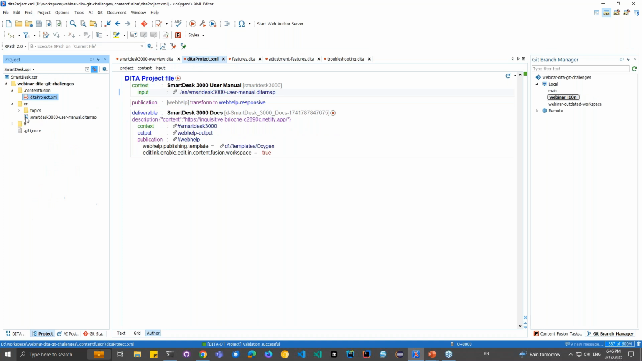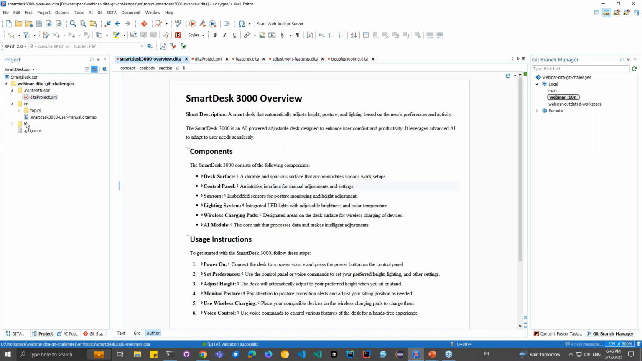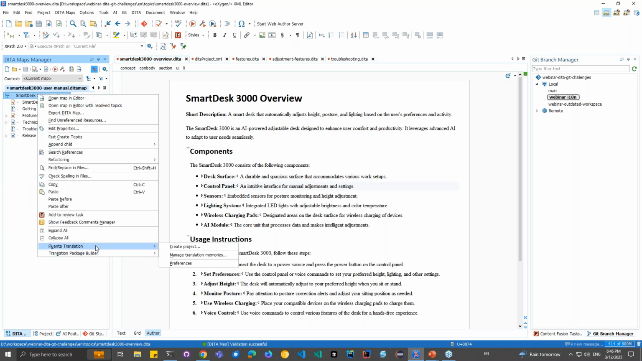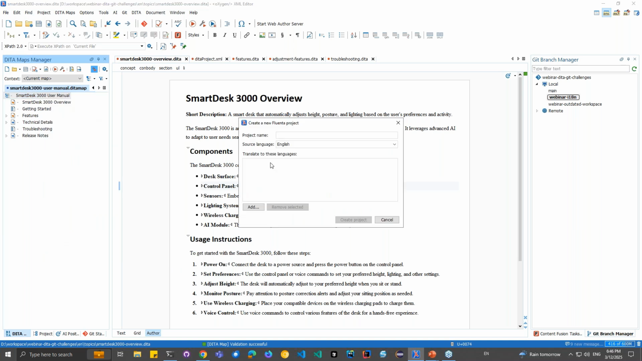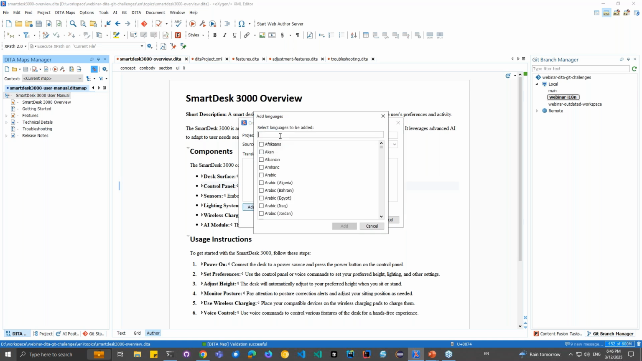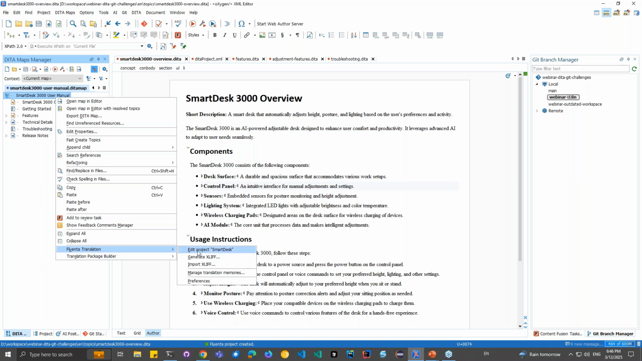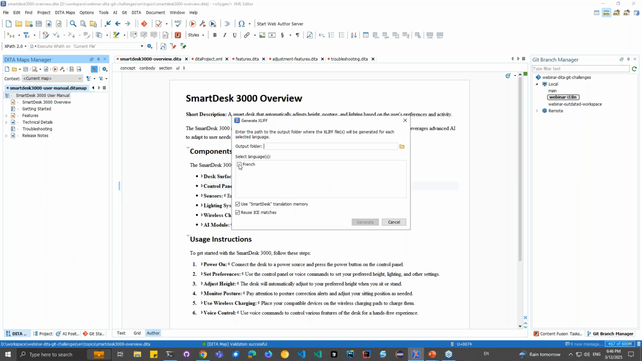Okay, and now let's try to use the Fluenta add-on. So I go here to the data map and say Fluenta translation, create a new project, and I call it Smart Desk. Source language is English, and I add here French as a target language, and I create the project. And then what I can do is to say generate XLIF.